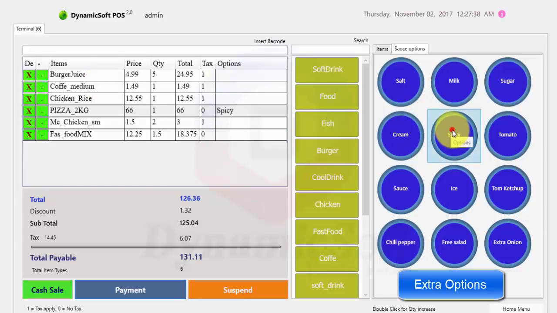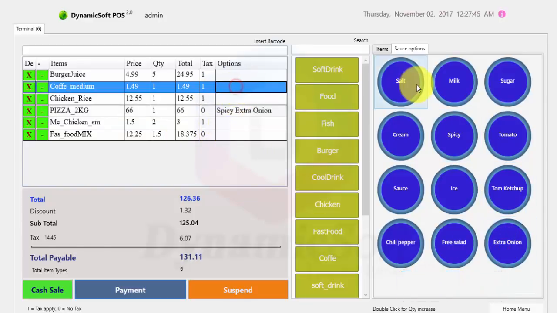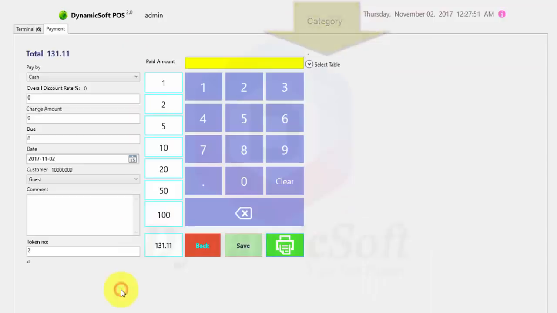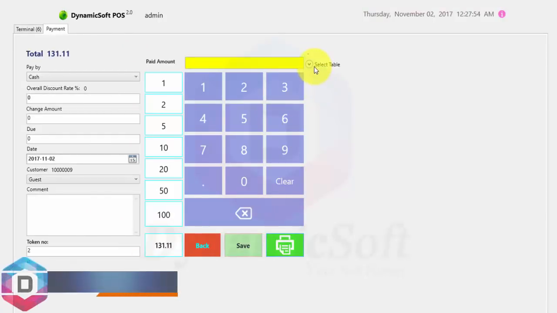Let's go to add extra options. First click on the row where you are willing to add, and click on the source option. Now press the payment button to receive customer payment and select a table zone.